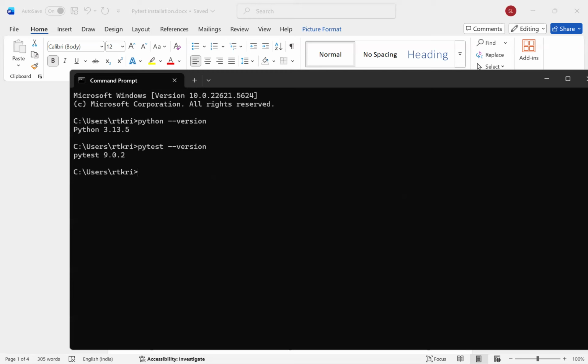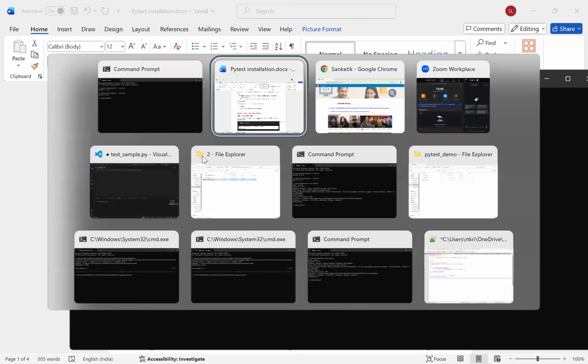Which version is available now in our system? Pytest 9.0.2. This is the way to check the installed PyTest version in our system. After installing and verifying PyTest in our system, we can also write a small program to test whether it is working fine or not.